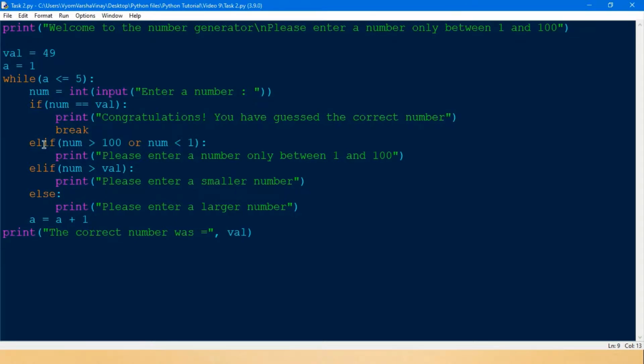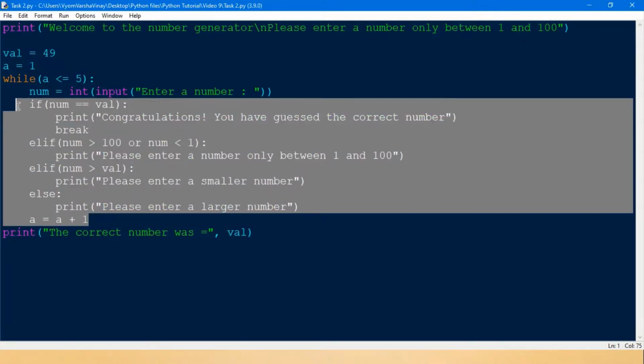Then elif num greater than 100 or num less than 1, because I have given only between 1 and 100. If this happens, print please enter a number only between 1 and 100. Elif num greater than val, print please enter a smaller number. Else print please enter a larger number. This else is the condition for num smaller than val. So as you can see, these are all conditional statements inside the while loop.